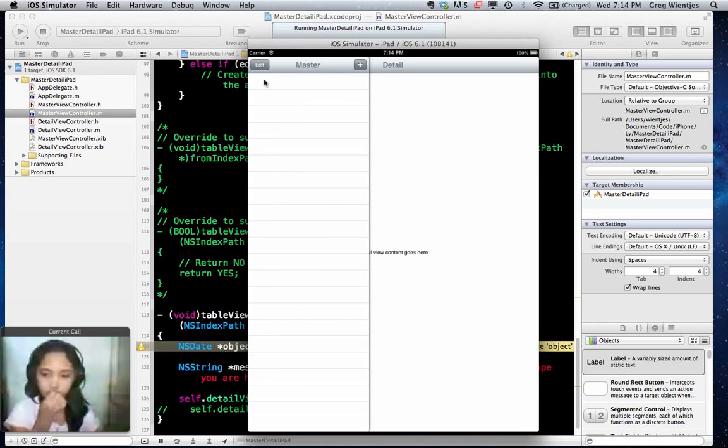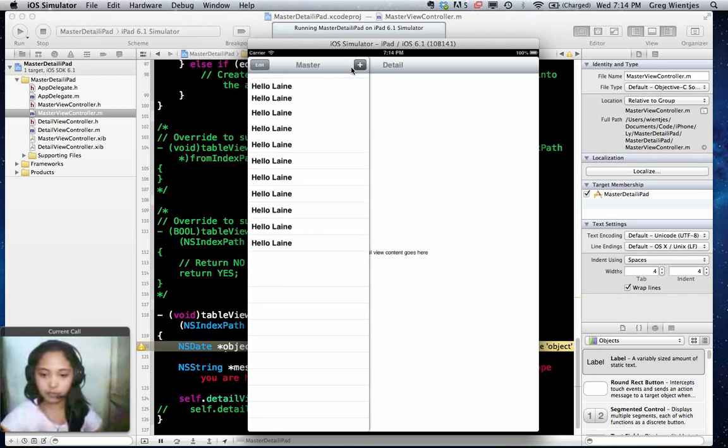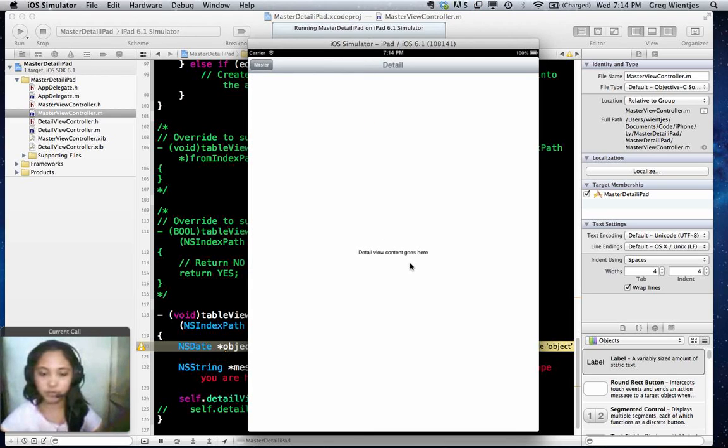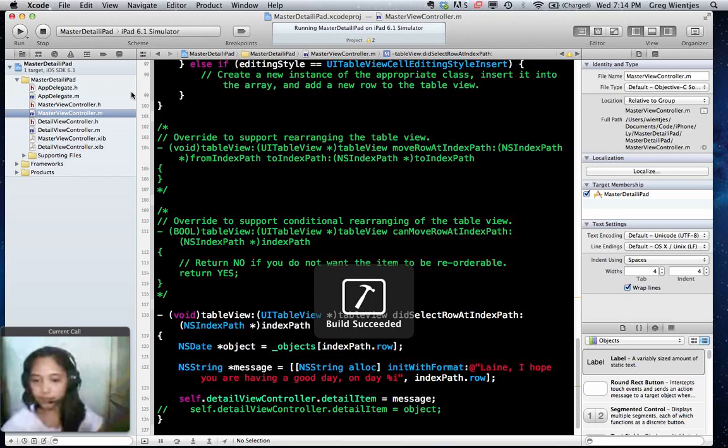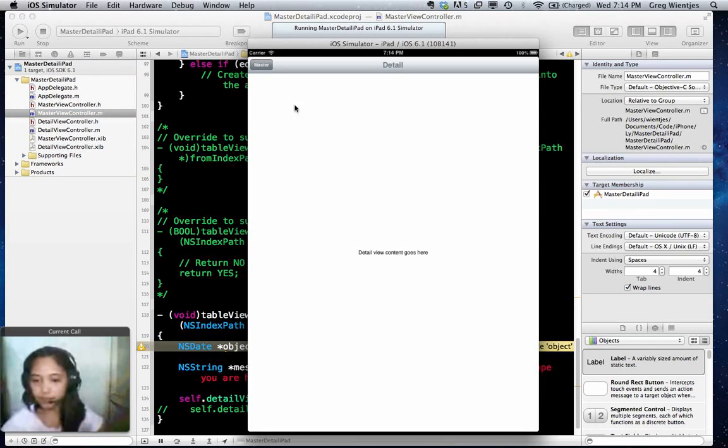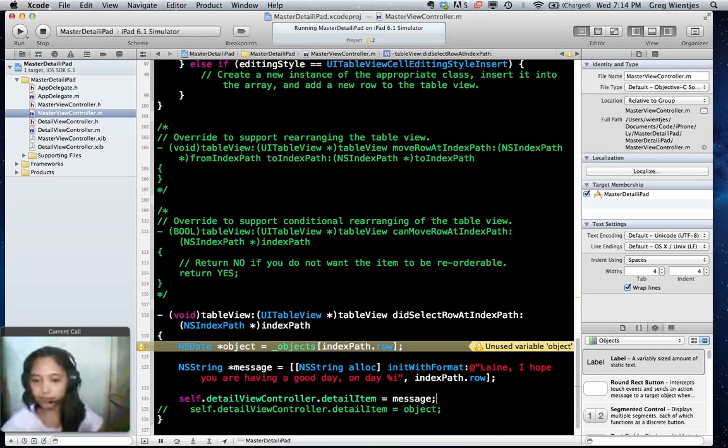Okay, open up the master. Start adding rows. Hello, Lane. Hello, Lane. Hello, Lane. Aha. Detail view content goes here. It seems not to have worked. Let's try to run again. Not sure what's going on. Well, we have to understand better how this is working, it seems.